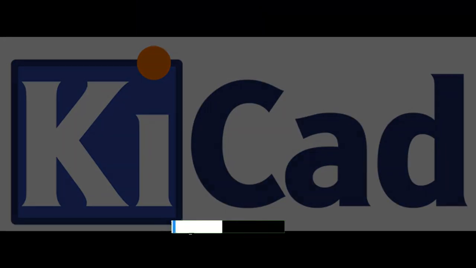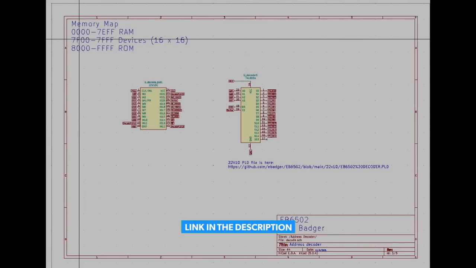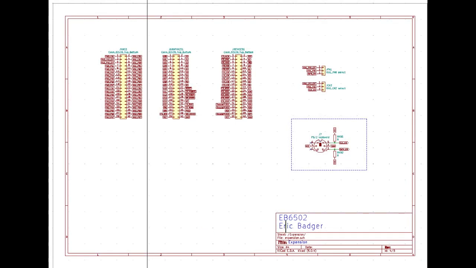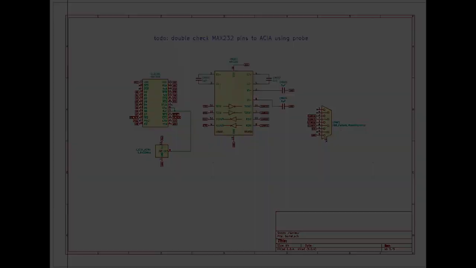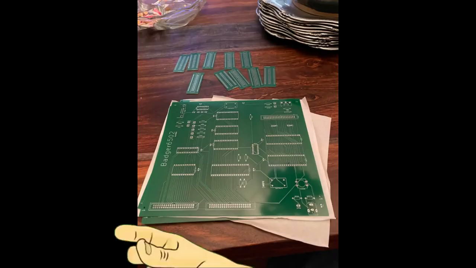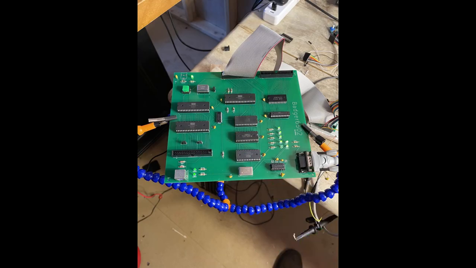KiCad is open source, free, and awesome. I watched some YouTube videos, I did a lot of tinkering, I produced Gerber files and sent them off to JLCPCB. PCB arrived. PCB populated. I was intimidated by this. Really wasn't that difficult in retrospect.